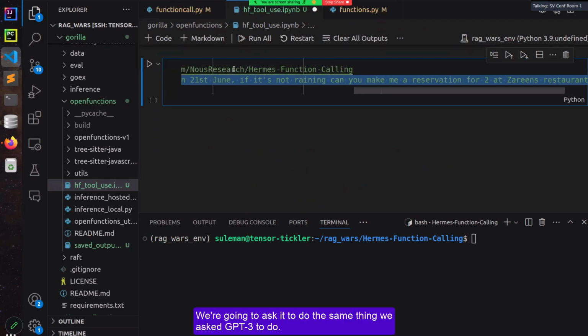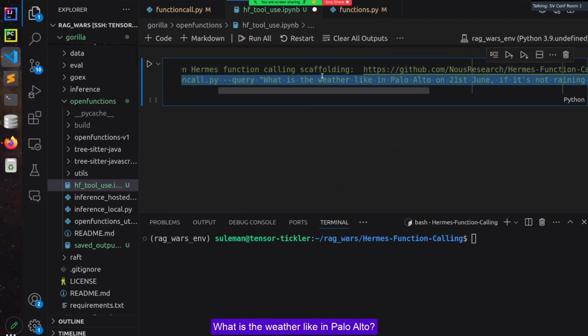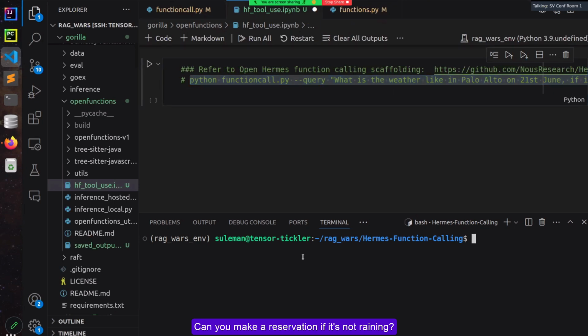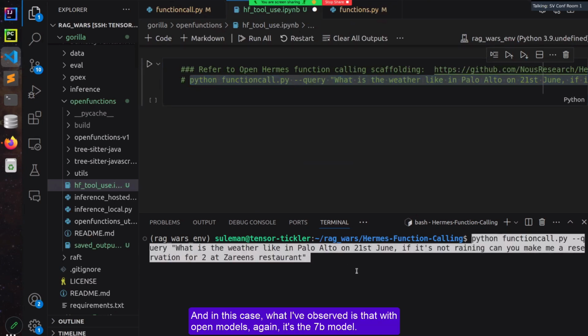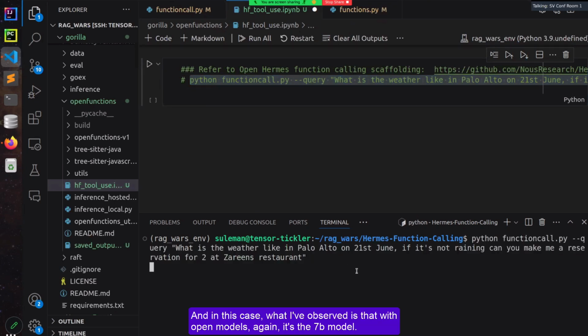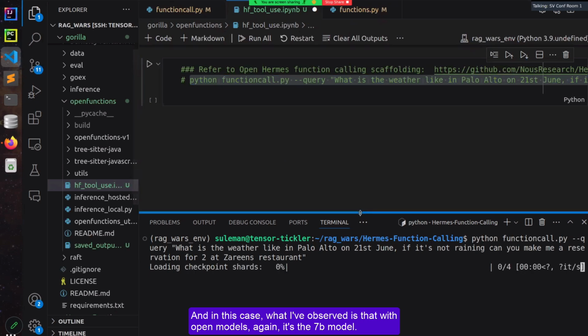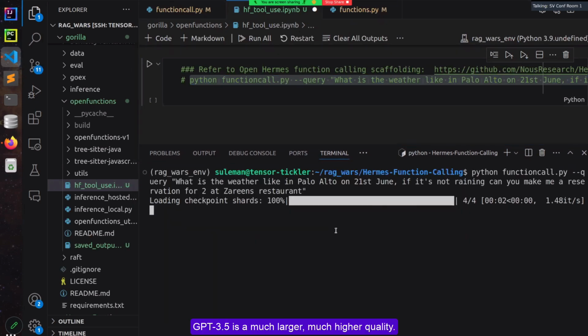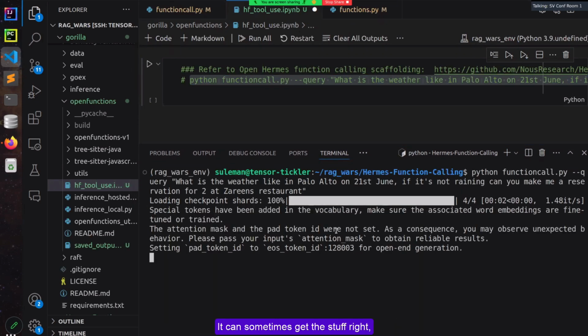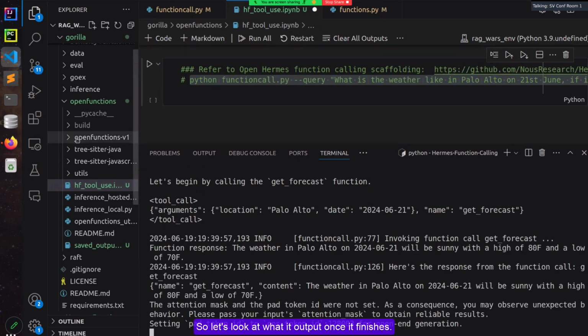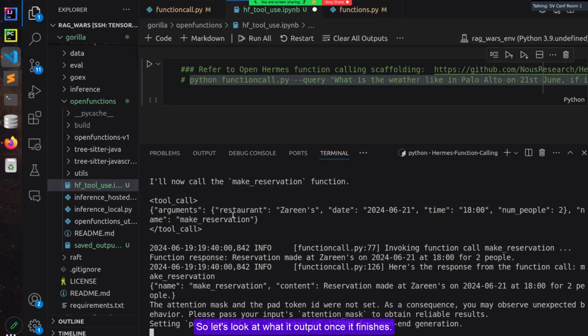We're going to ask it to do the same thing we asked GPT-3 to do. What is the weather like in Palo Alto? Can you make a reservation if it's not raining? And in this case, what I've observed is that with open models, again, it's the 7B model, GPT 3.5 is a much larger, much higher quality model. It can sometimes get the stuff right, but sometimes it gets the stuff wrong. So let's look at what it output once it finishes.